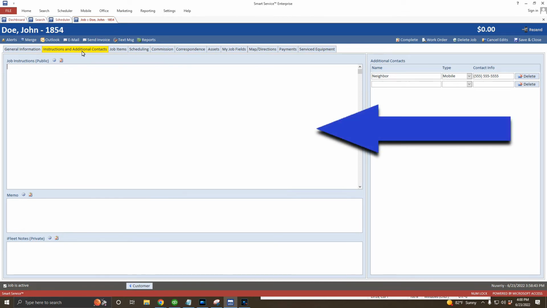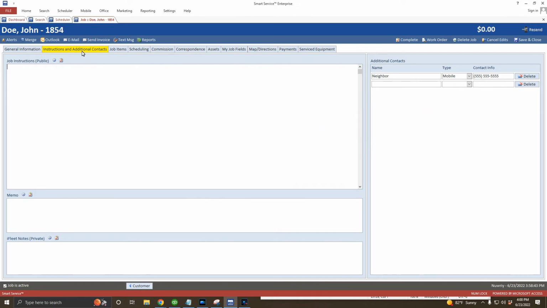You can either write in a public note up at the top, which is shown to your technician and the customers if they receive a copy of the work order, or you can enter into the private notes section below. If you're going to enter notes, make sure to use this timestamp function so we know who wrote the notes and when.